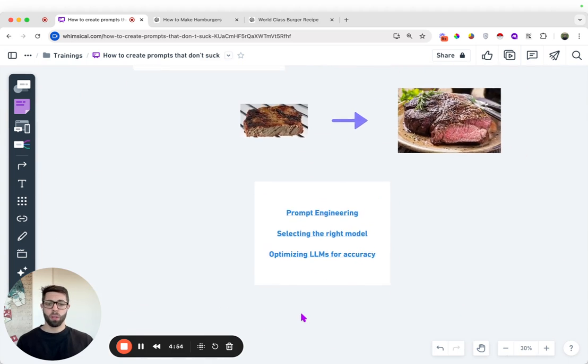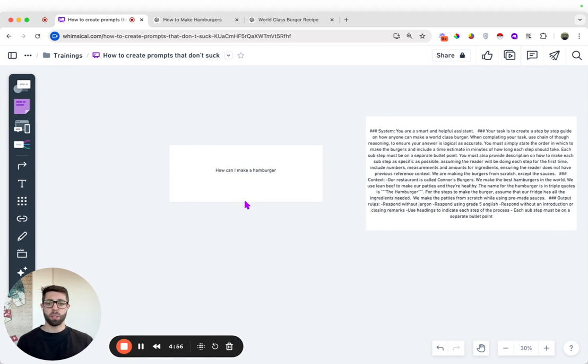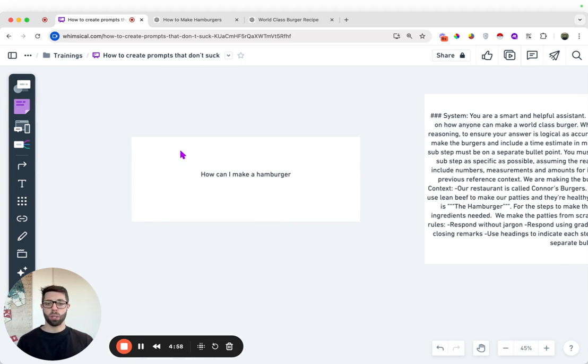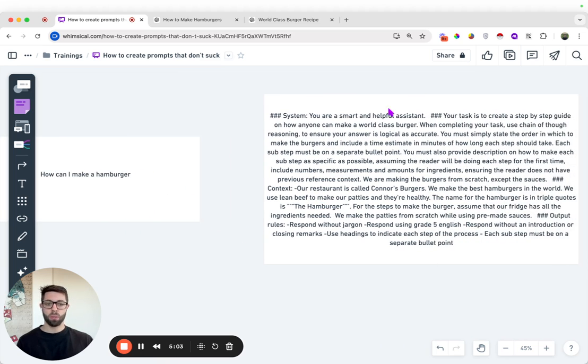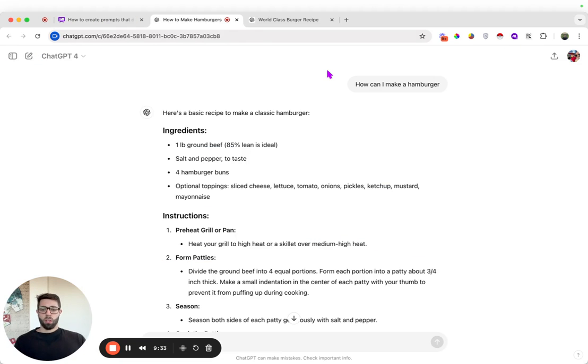Here are the resources, but what we're going to look at in just a moment is how we can change this prompt over here into this. And because we made these changes, we made it a lot more descriptive, and we got way better output. So how do we actually do that?